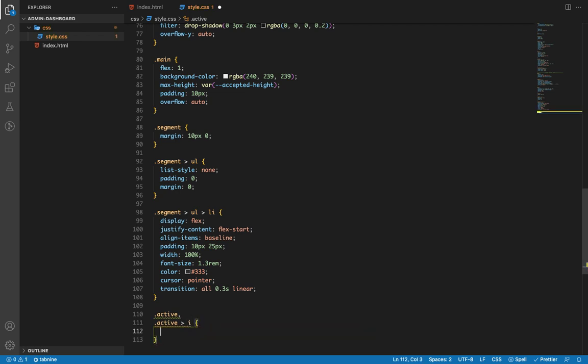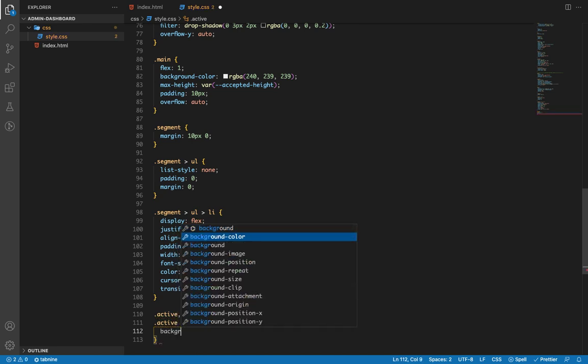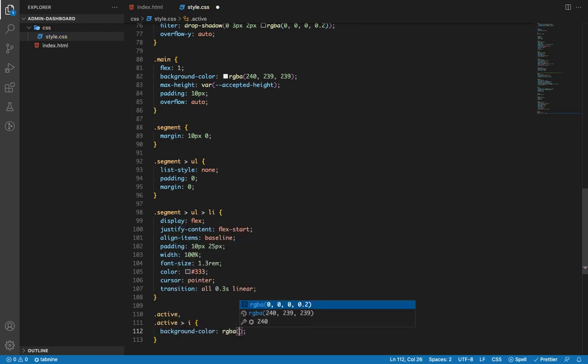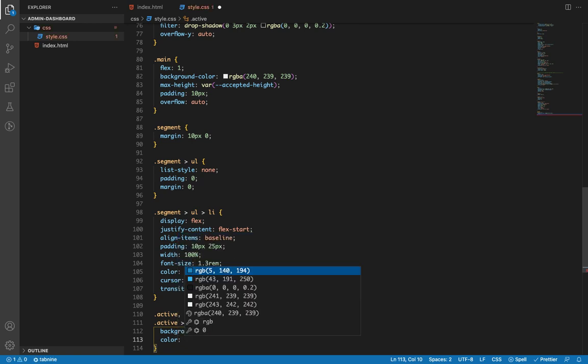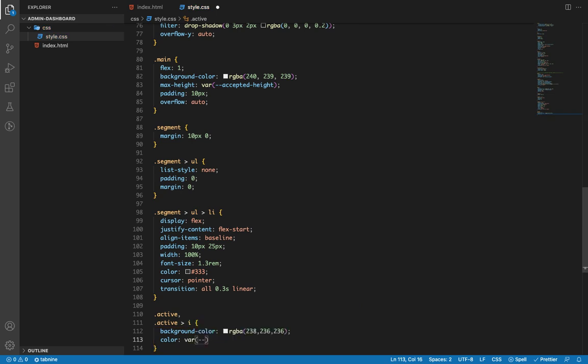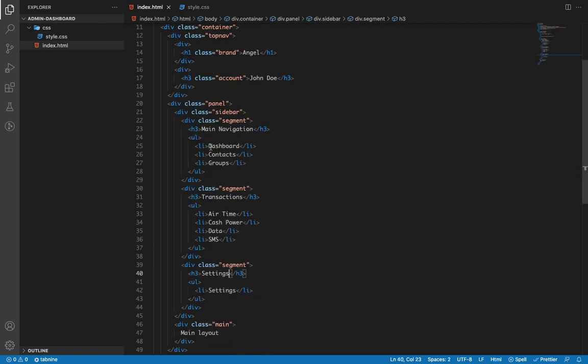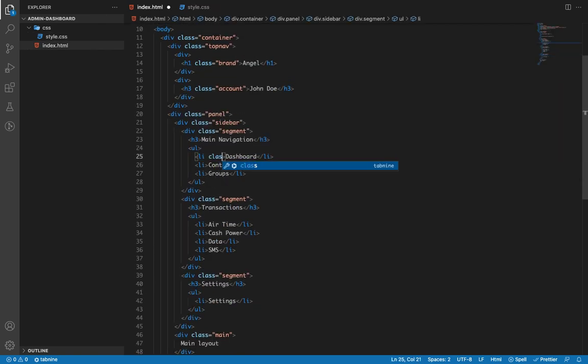Once that link is particularly active, let's set the background color to RGBA, so something light, so 238, let's say 236, 236, and I want to set the color to the blue that we have, so our primary blue. And we haven't used the dark color so far, but I believe let's make it important as well. So once we add that link, let's add it to the dashboard. So class active, so let's say this is the active one.